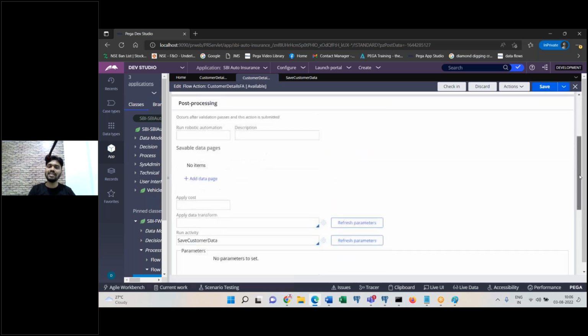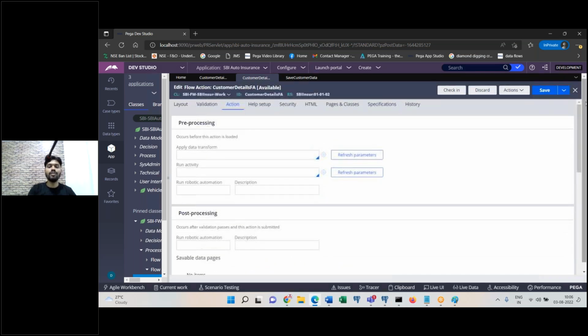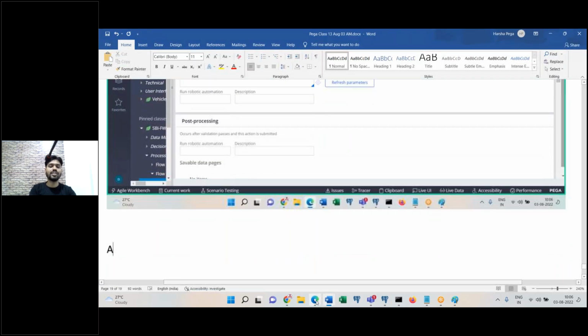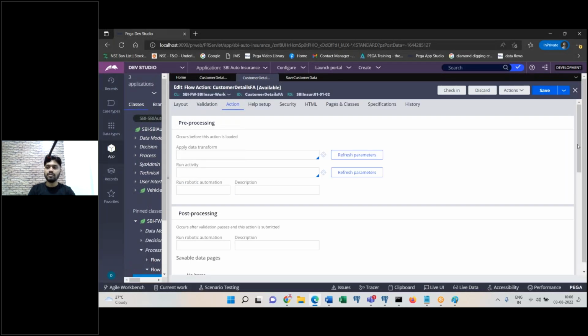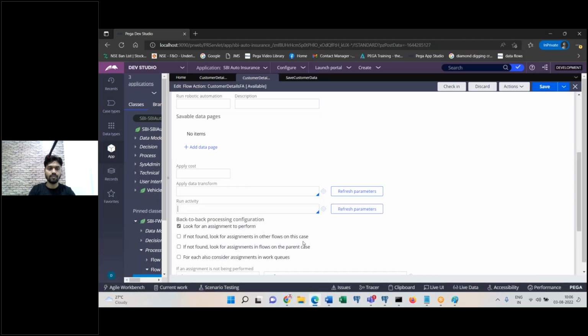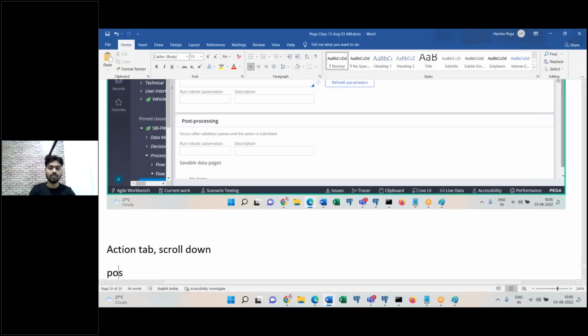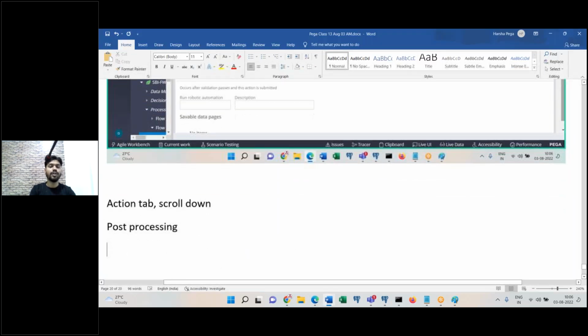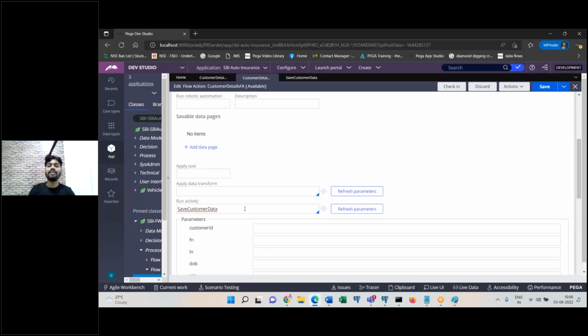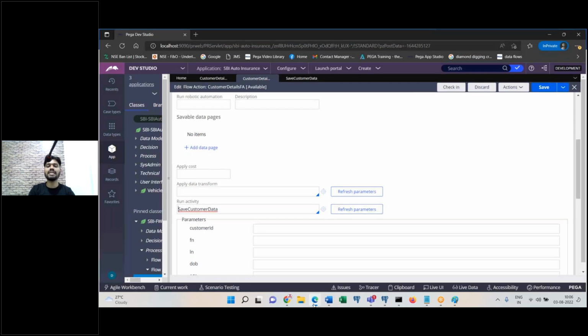As of now it is okay, but going forward there are so many things you cannot open in a project like this. Okay. Action tab and scroll down. Here you go. Post processing. This is the place I should be calling. You have to select it from the drop down again. The moment you select it, it will prompt for the parameter values. Make sense, everyone? Clear?